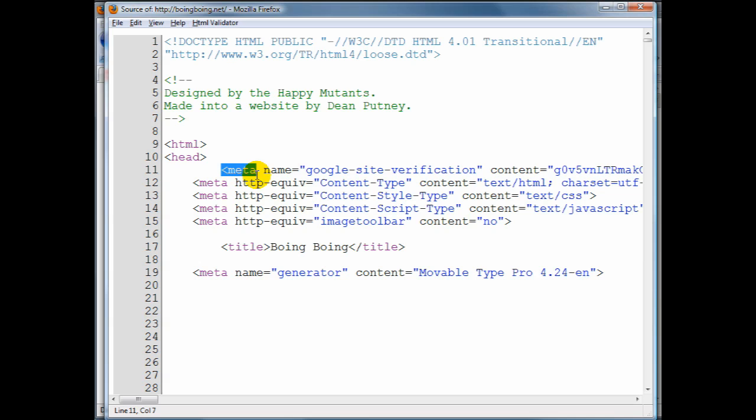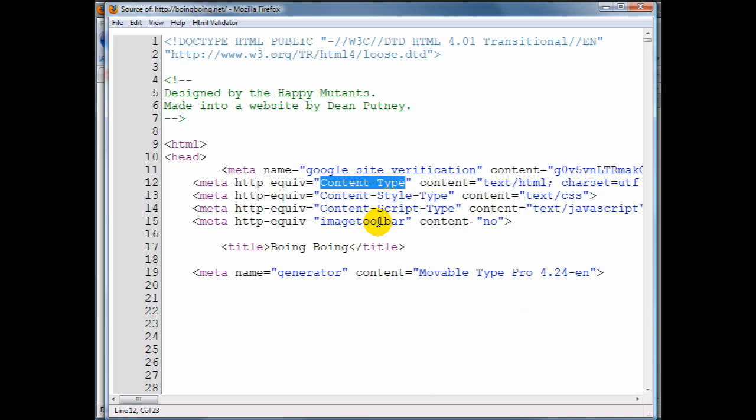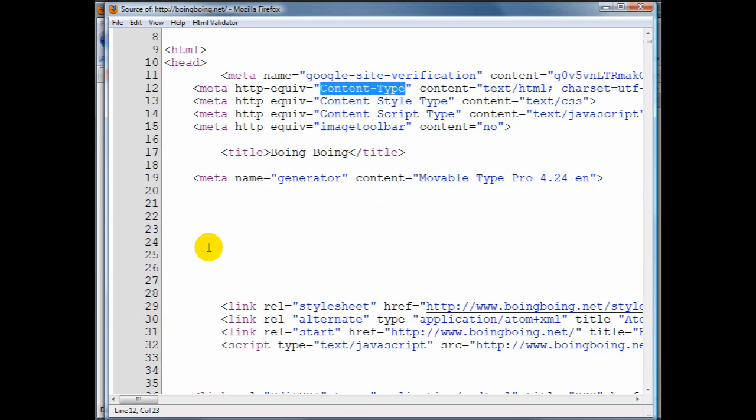One is meta. Meta provides metadata about the site. So, for example, it provides a Google site verification. It lets you know what the content type is. You might also have some things in here that provide keywords or descriptions that search engines traditionally used, although they very rarely do these days. So we've got some metadata that we could include there.